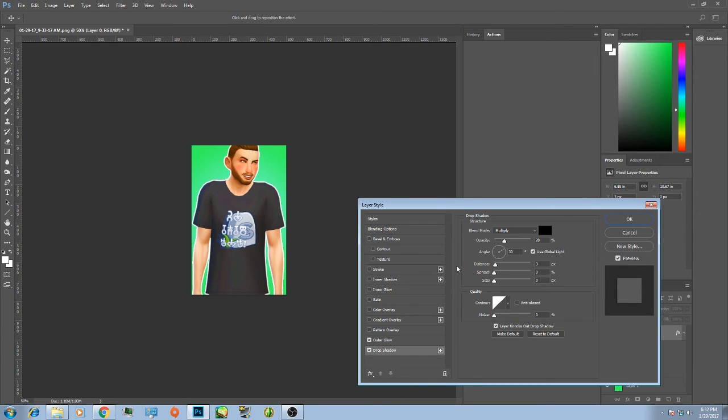And then drop shadow is pretty straightforward. It just gives it a shadow. You can play with the distance, but as you can see here, it shows where the picture was cut off, so I just mess around with the angle so it doesn't do that. And you can make it a soft shadow or a hard shadow. I kind of prefer a harder shadow, but not super hard.